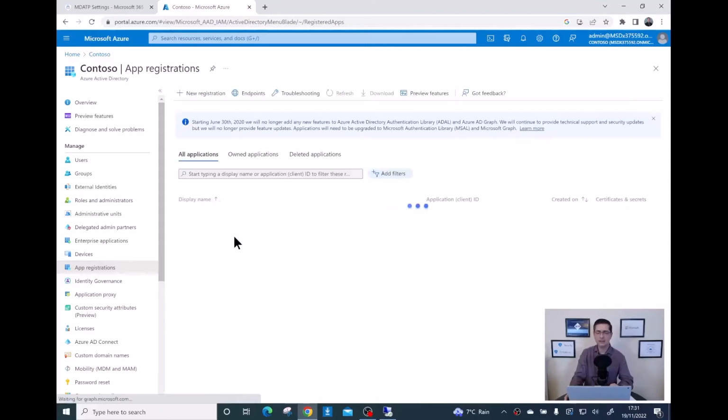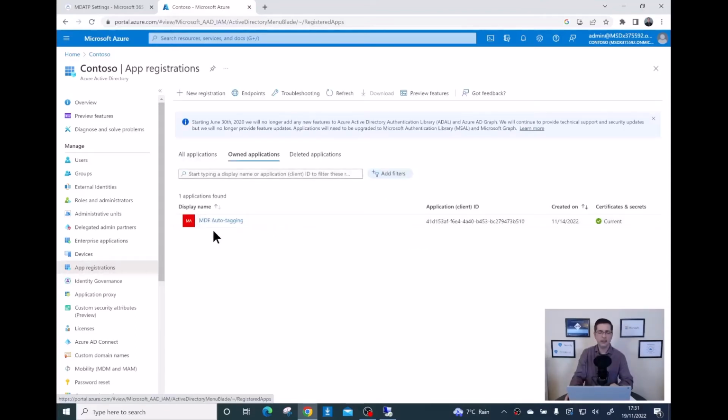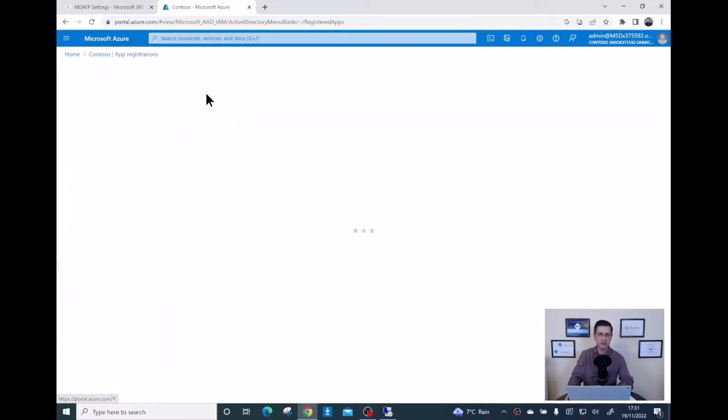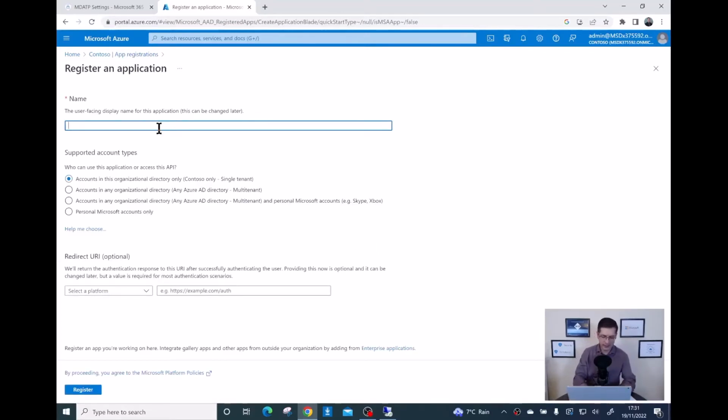Because I was testing this before, I have here, as you can see, an app registration already built, called MD Auto Tagging, fully working and tested. But let me build a second configuration just to show how it works. Not too complicated. Let me click on step number 1, the new registration. Now, of course, basic stuff, I just need to add a name. Let me stick with my standard MDE auto tagging. Let's call it auto tagging 3.